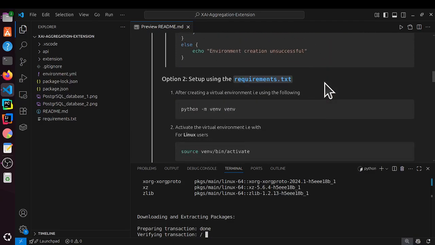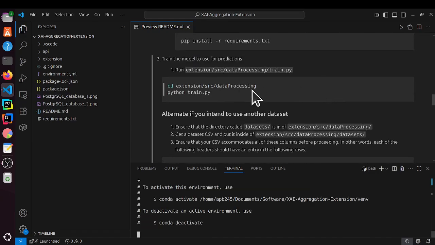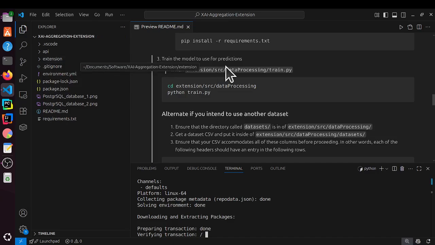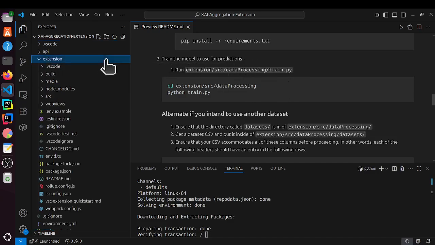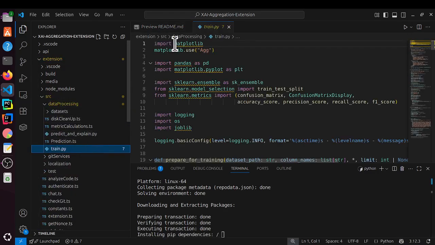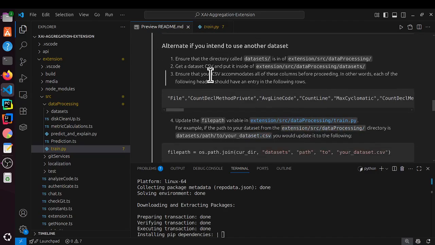Now while that's going, the next thing we need to do is to train the model with the train.py. Now the train.py is in extension, data source, data processing, and it's the train.py that's right here. So we just need to wait for this to finish, but we'll just copy this in advance because we're going to need to run this script. But after we run the script, everything is already pretty much set up. You just need to run the commands.